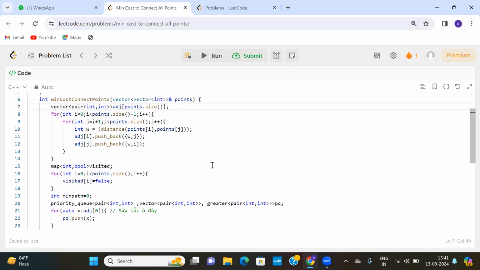I hope you all know this particular thing if you have studied weighted graphs. This line denotes that there is an edge connecting i to j and the cost of connecting i to j is w. In a similar way, there is an edge connecting j to i and the cost of connecting j to i is again w. So in this way, in the adjacency list, we are defining these points.